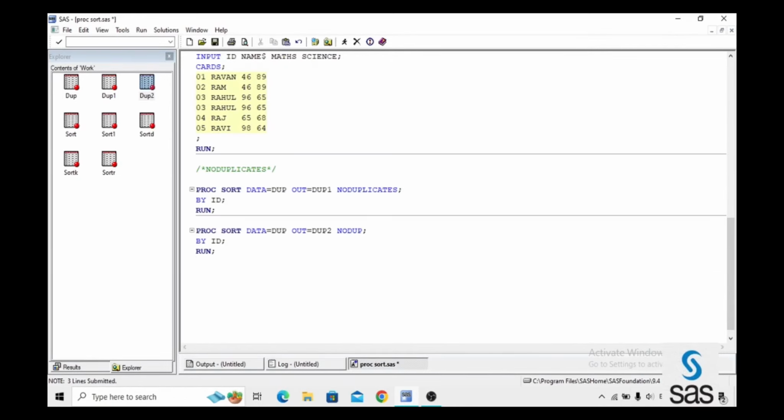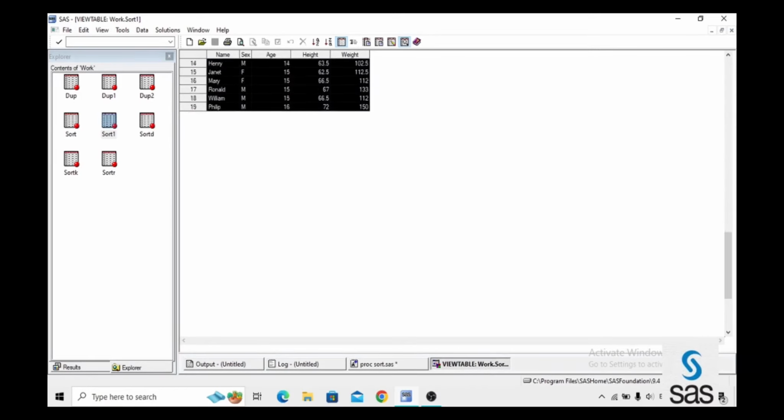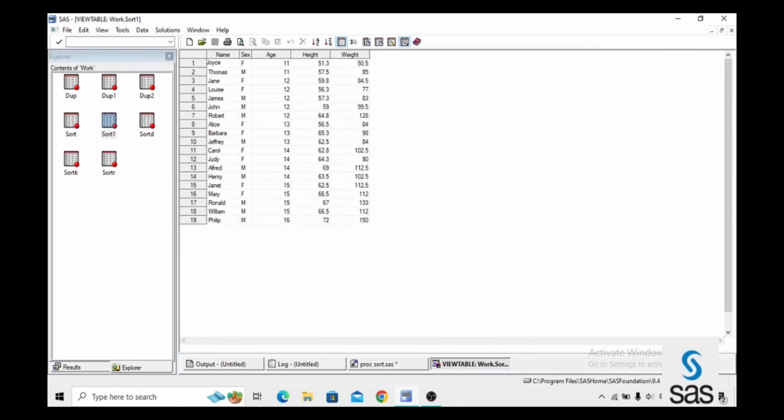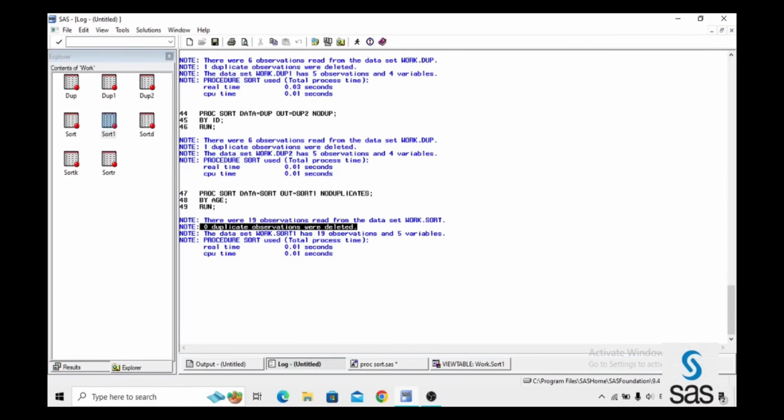And if you observe in the class dataset, there are no duplicates. Why? Because noduplicates by age and run. I'm just running this code and I gave out as sort2 1. Before opening the dataset, the log is clear, sort2 1. Observe here, there are no duplicates in this dataset. Why? Because the name variable differs for each and every observation in this dataset. There are no two same names in this dataset. That's why there are no duplicates here. And observe here, 0 duplicates, and before there was 1 duplicate observation deleted, and here 0 duplicates. Why? Because name is different.